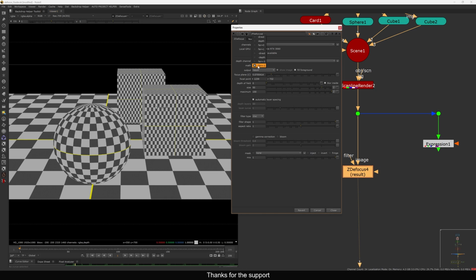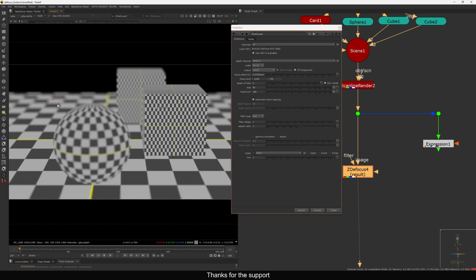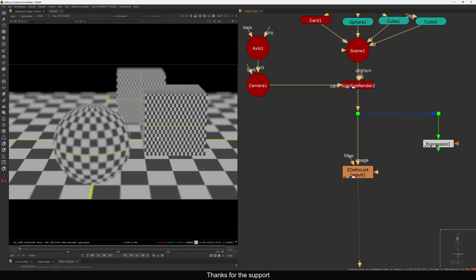So make sure you select proper math based on your depth pass. Always make sure to check whether the value is increasing as we go from the distance, or is decreasing. You need to check that first, then you can select here, then it will work properly. And that's it. This is a very simple setup.